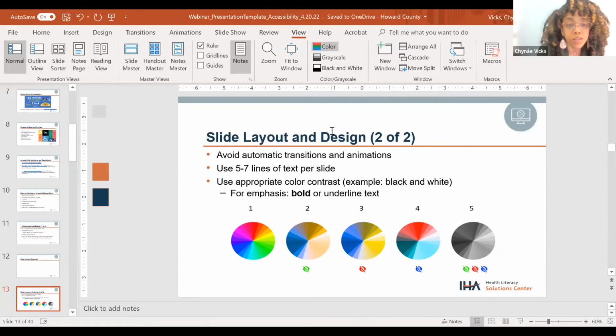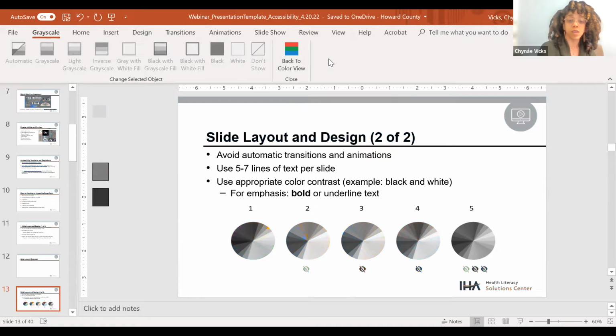Okay, so yes, you'll go to your View tab, you will click Grayscale, and you will see that all of the color has been stripped from your slides. Now, again, my text is high in contrast, so I can see my black text on a white background without any issues. But now if you look at the color contrast scale, it's hard to decipher which color is which. I can see some are dark, I can see some are light, some are mid-tone. But this is just something to keep in mind as you create your PowerPoints.